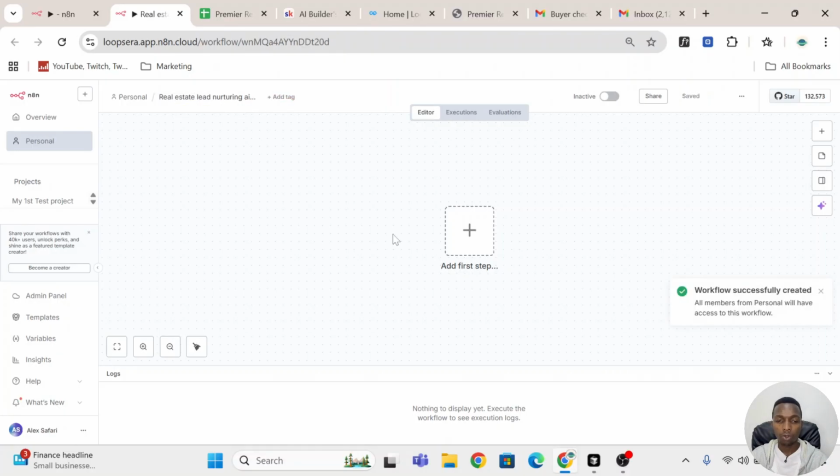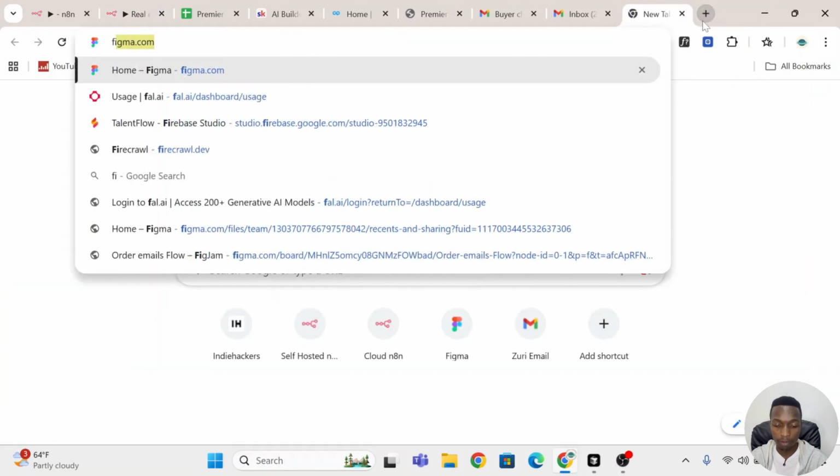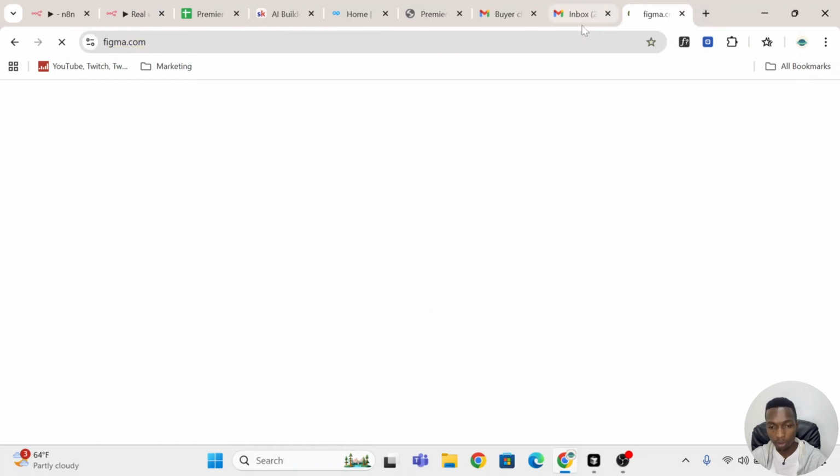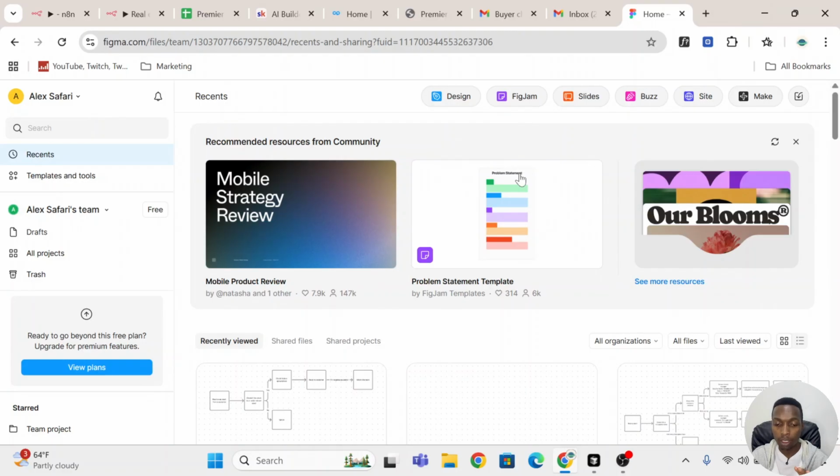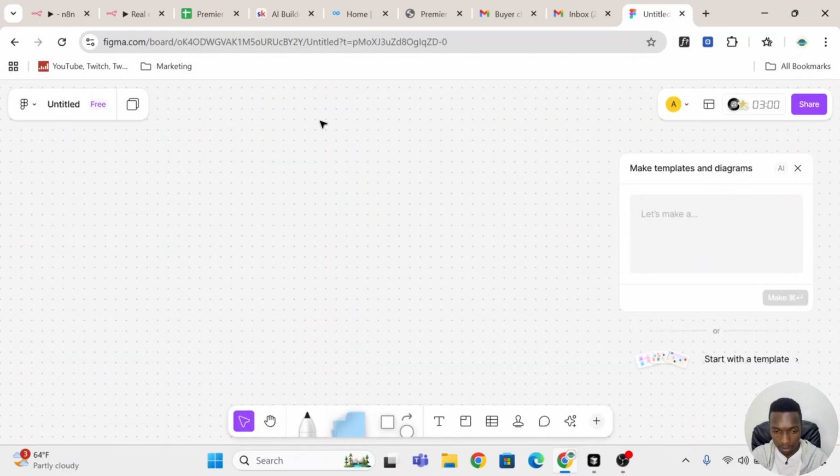Okay, so before we get down to building the workflow, we first need to understand what needs to happen. Think of it in terms of how you would do it if this automation didn't exist. We'll just map it out in Figma or any software that's equivalent to Figma. Then we'll open FigJam, and we'll need to rename this.